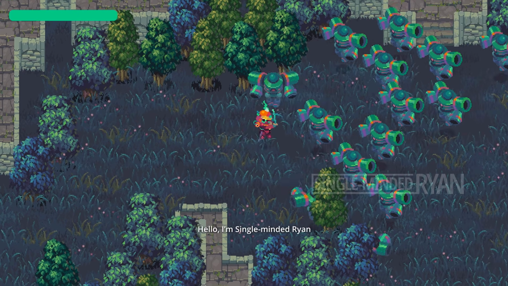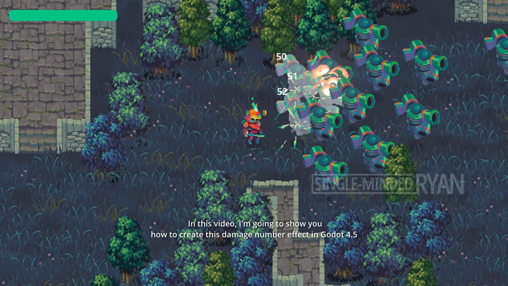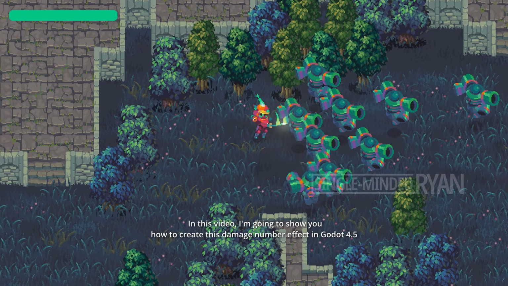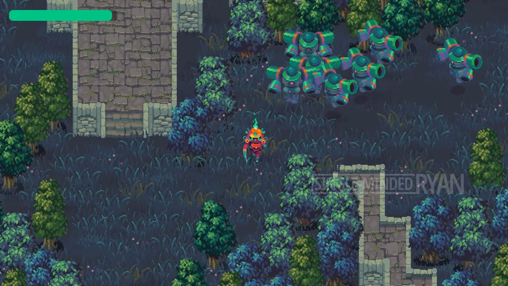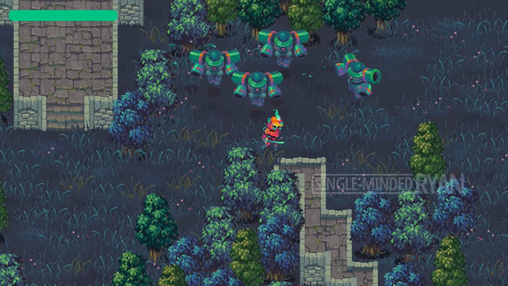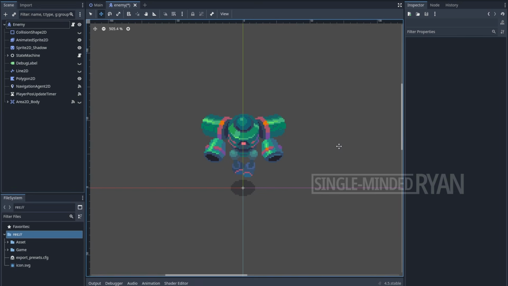Hello, I'm Single-Minded Ryan. In this video, I'm going to show you how to create this damage number effect in Godot 4.5. My approach is very simple. I'm just going to pack a label node in the scene file and instantiate the scene file at the enemy's position so the damage number is going to pop up.